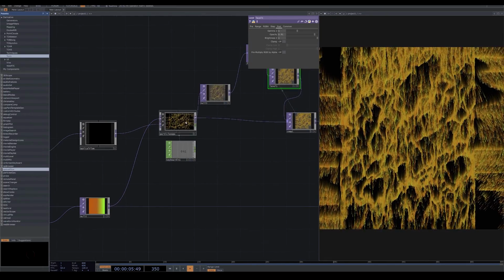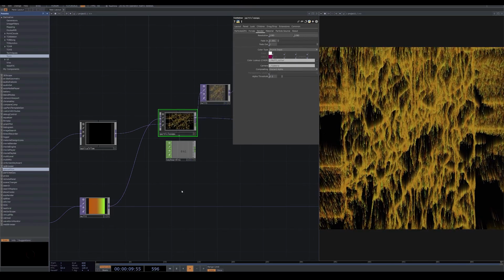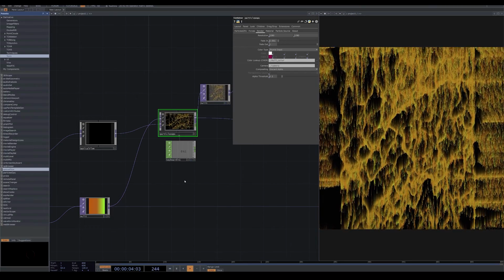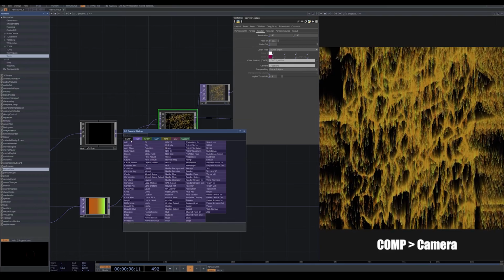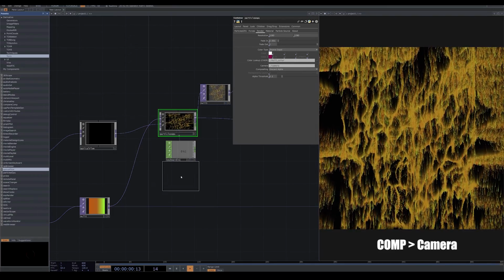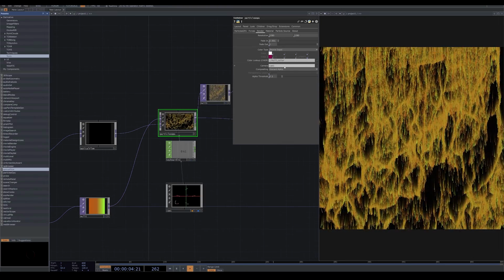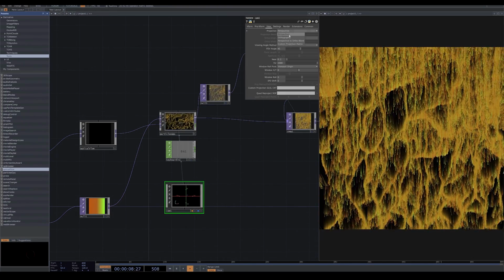Now here in our particle GPU, in render, by default it has a camera. But if you want, you can add your own camera, which is what I want to do here. I bring a camera from comp. Here I drop it inside the camera. I go to view, I change it to orthographic.